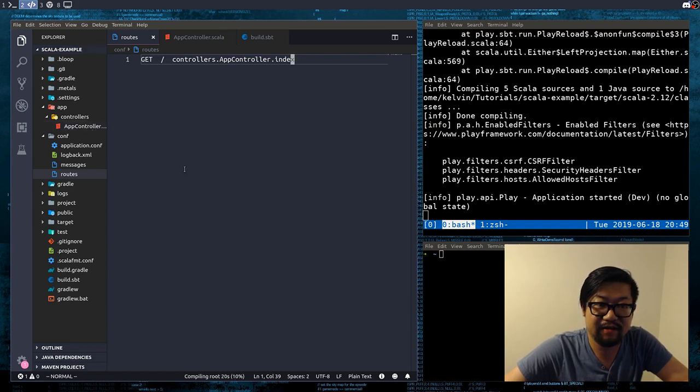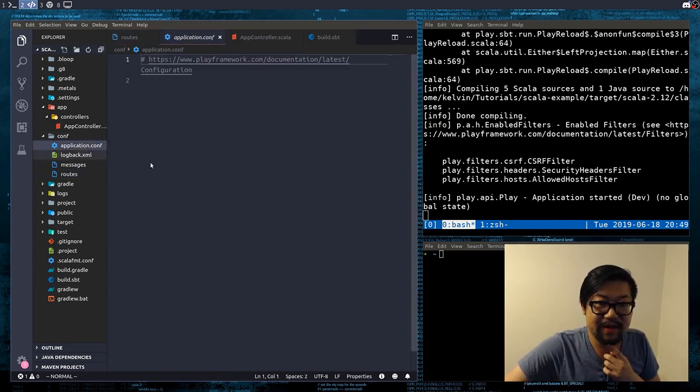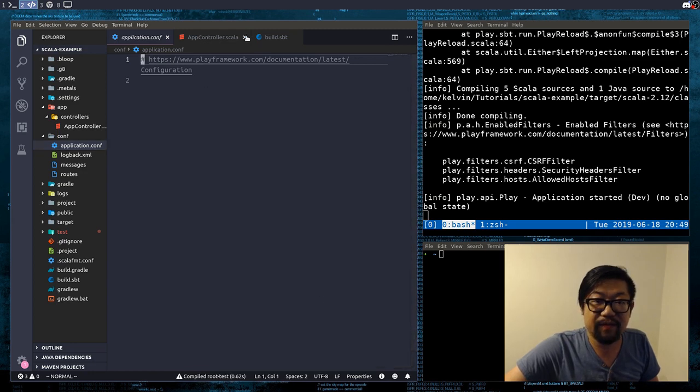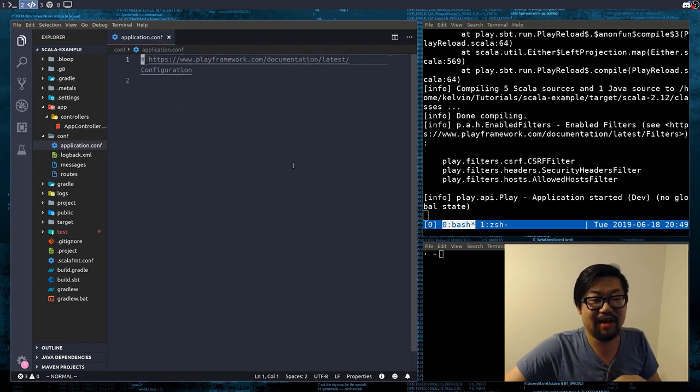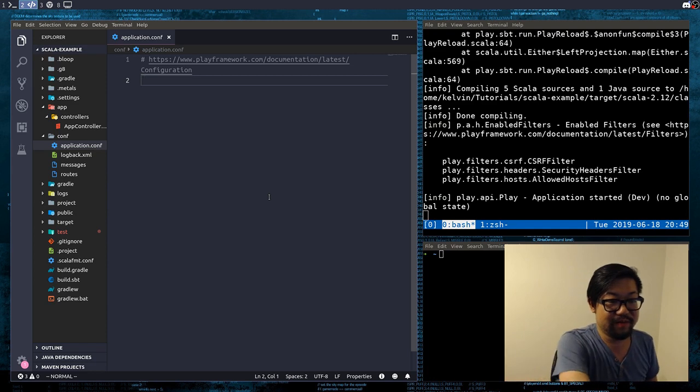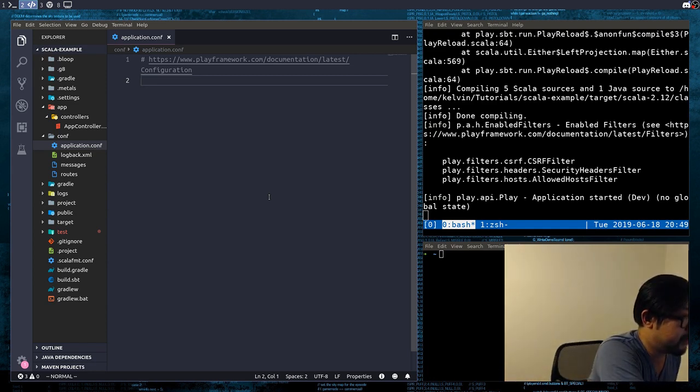And yeah, I think we need one more step. So you can go into your application configuration, application.conf, and we're gonna add the reactive Mongo module. And I don't remember the exact syntax for that, so let's double check.